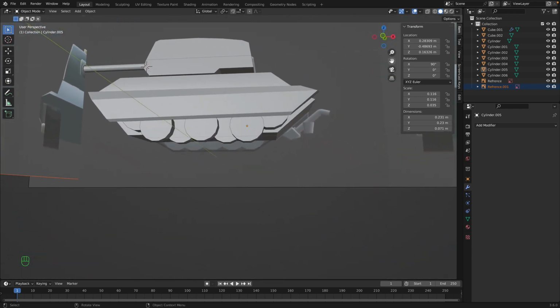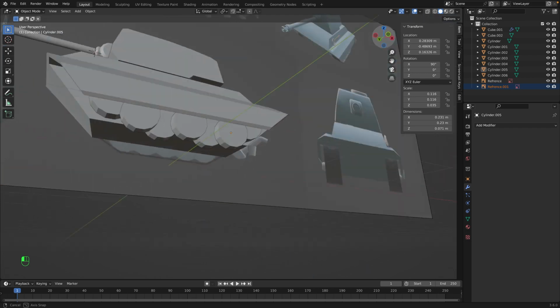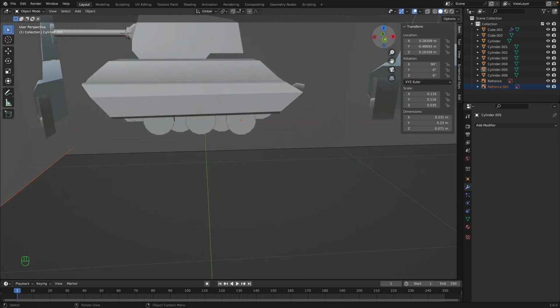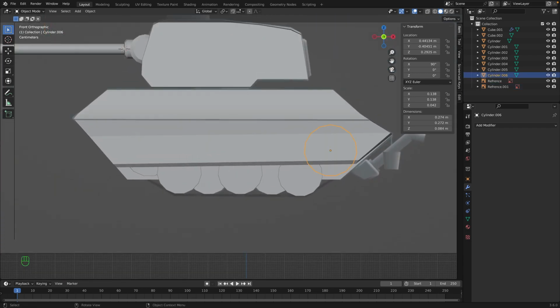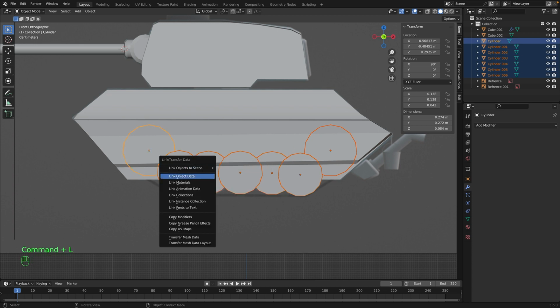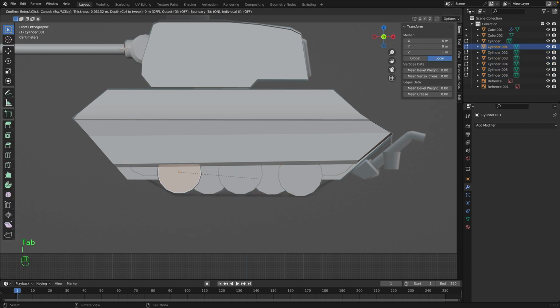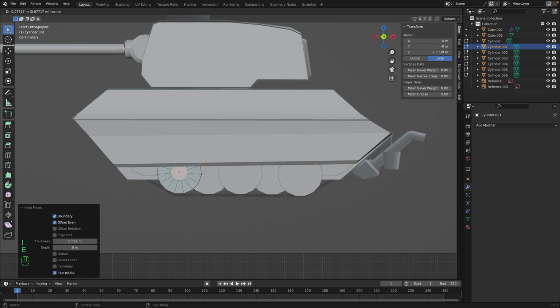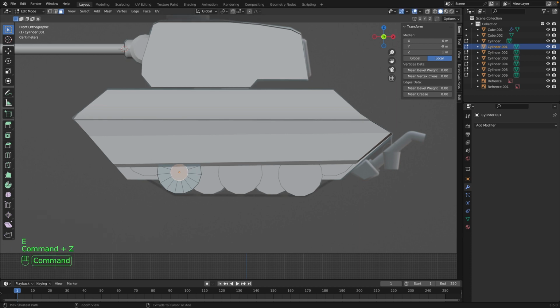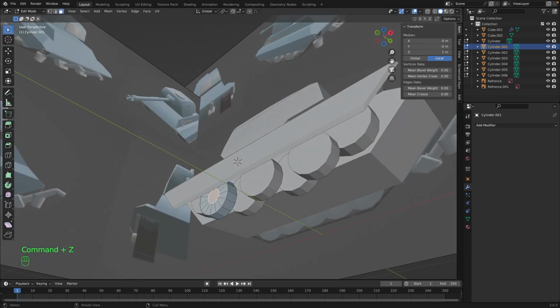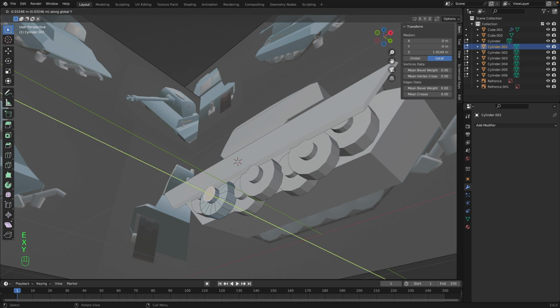So if we just check it, there we go. Now we have our nice wheels for the tank. I can select all the wheels and go Command L, and I believe if I link it to object data, then if we go insert it, and if we extrude it, yes, now it's basically using the same mesh on all of these. Well, they're linked.